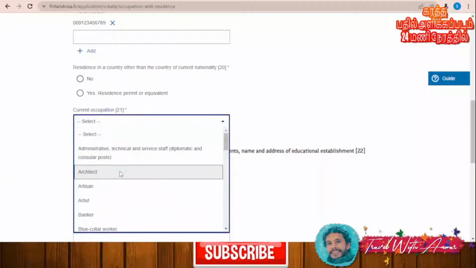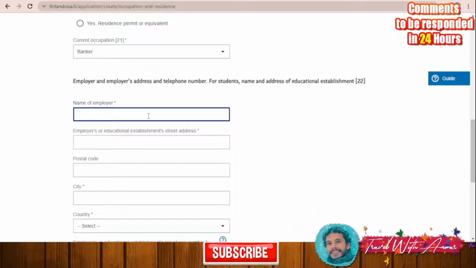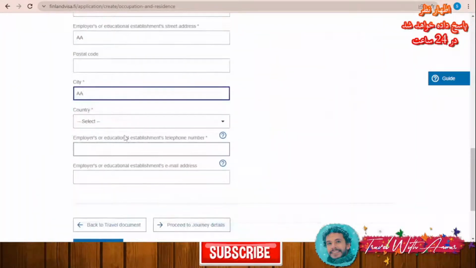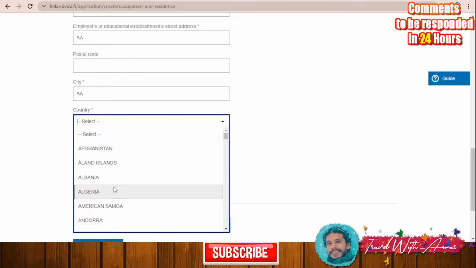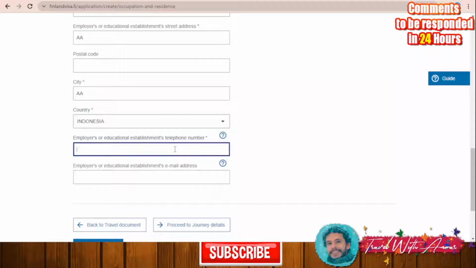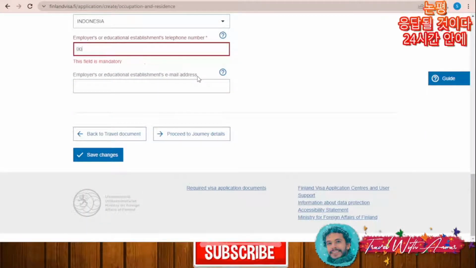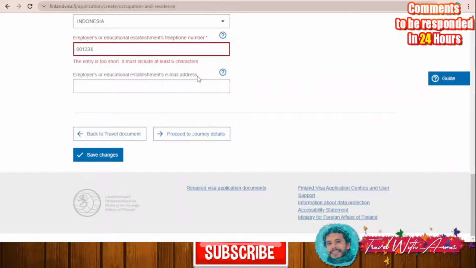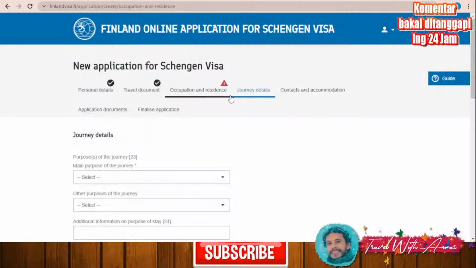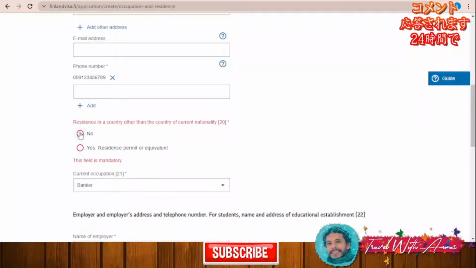Current occupation, okay, just choose your occupation and then the details of your employer, city, country, any country, Indonesia. Okay, oh, it's the phone number, 00123456789. Okay, proceed to journey details. Oh, there's something here. Yes, residence in a country other than the current one, I said no.